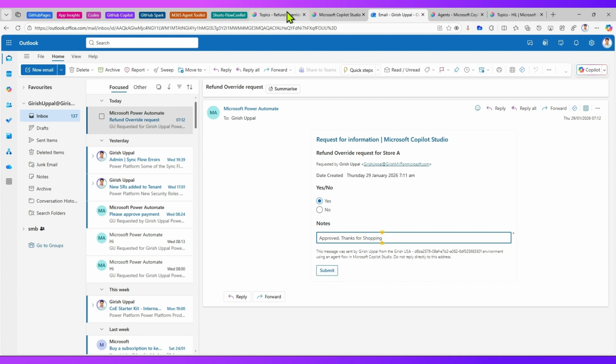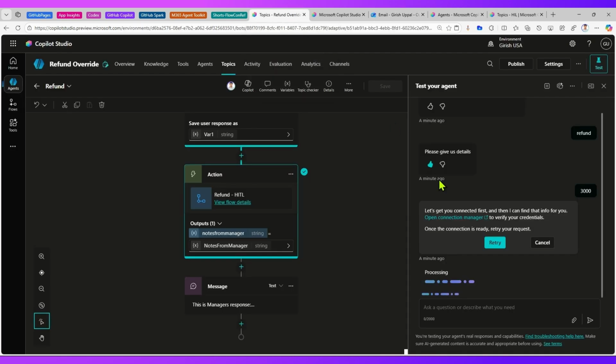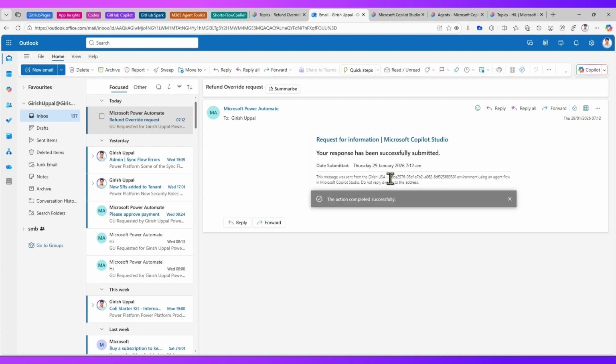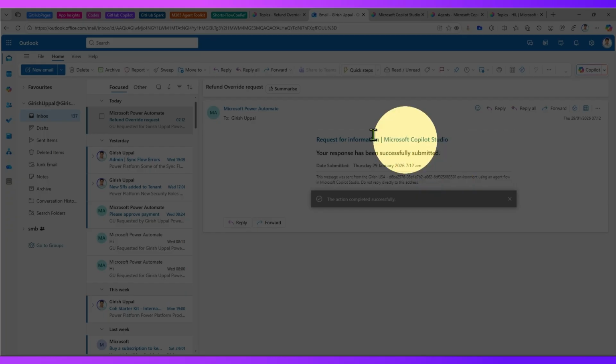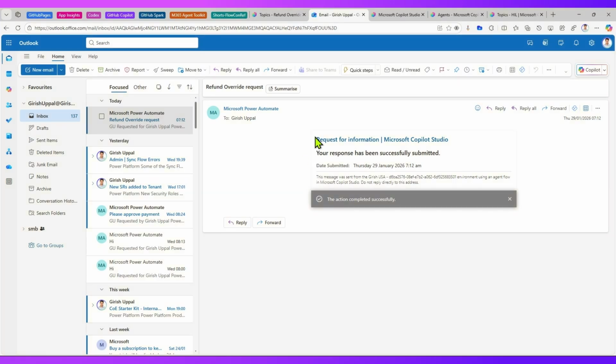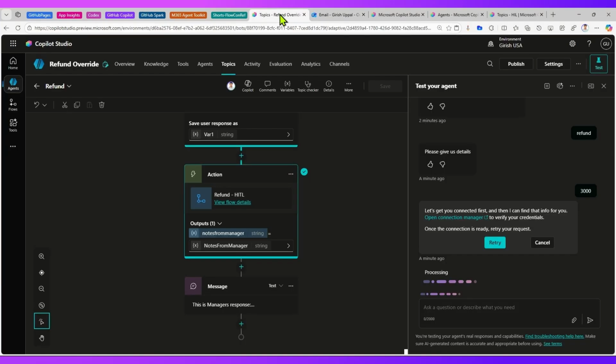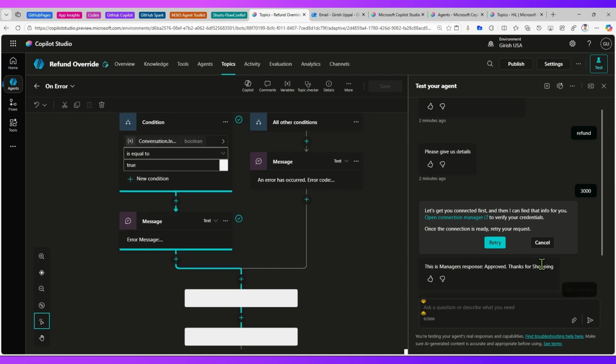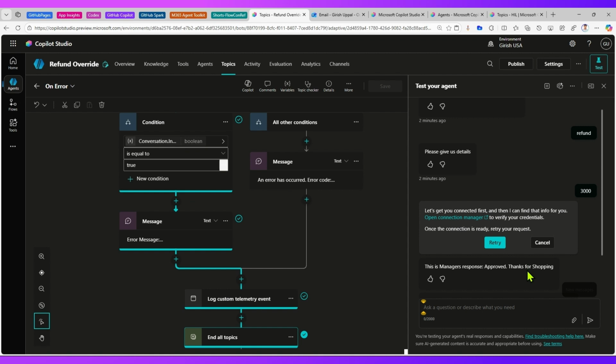Now let's go into the agent and see. Now if I go into the agent, it is still processing. Because in human in the loop, the agent pauses for human intervention. Now I'll just click on submit, and the action completed successfully. Now you will not see this form again. This response has been performed. Now this is manager's response, approved, thanks for shopping, and your agent has now processed completely.